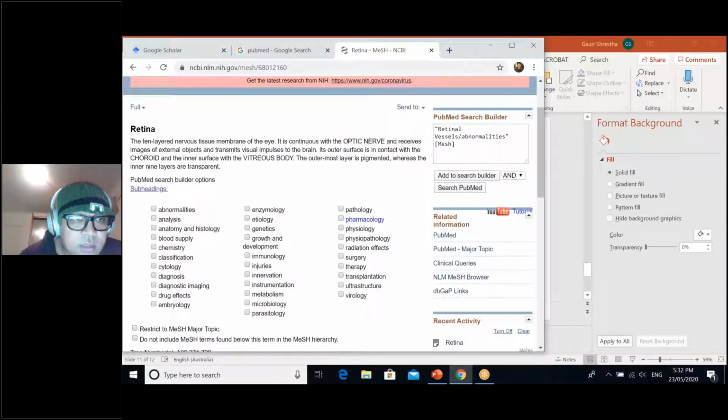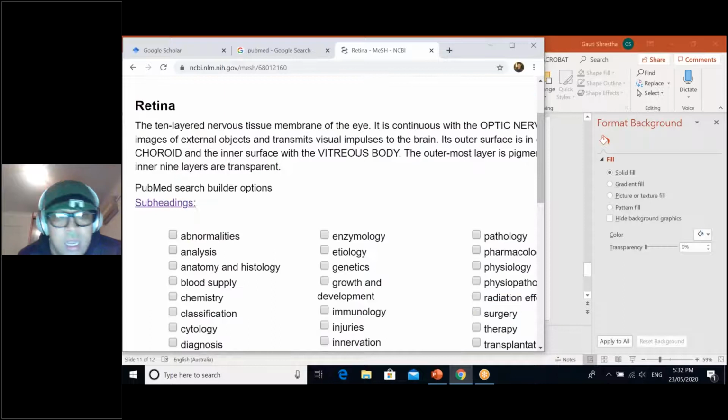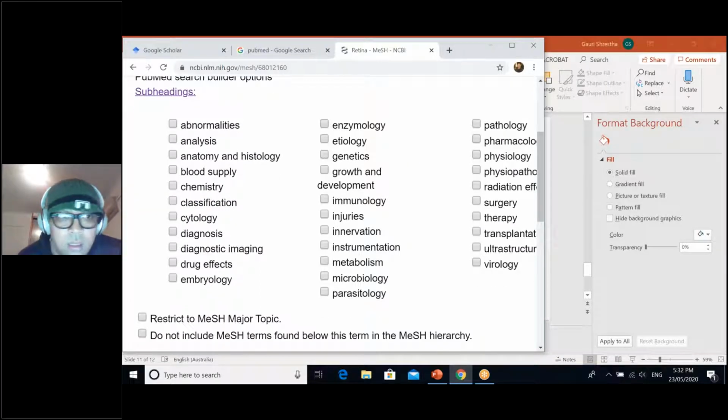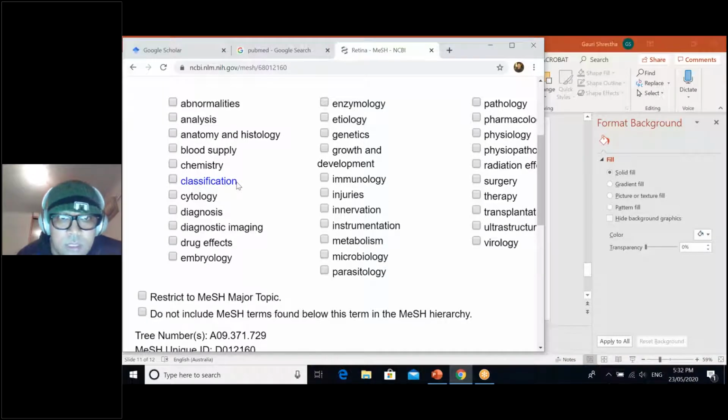So retina, and in subheading, I select... just a minute. Can you see the third in a column, anatomy and histology? I check this.